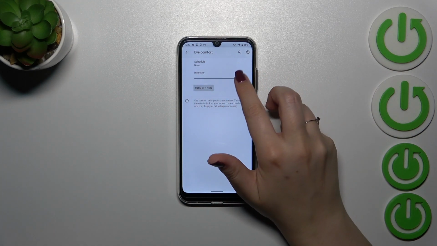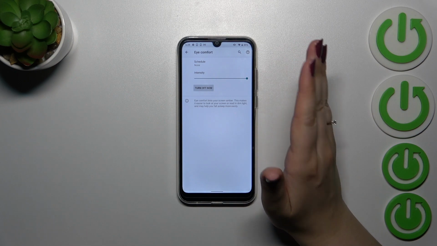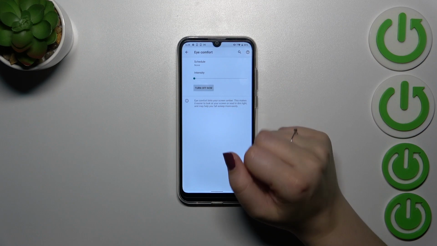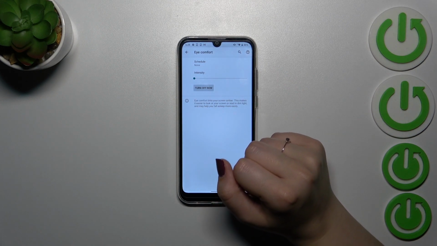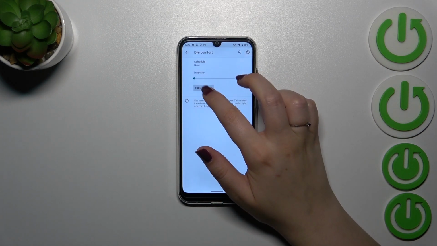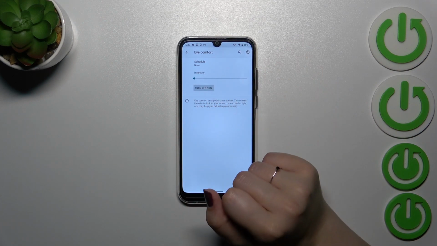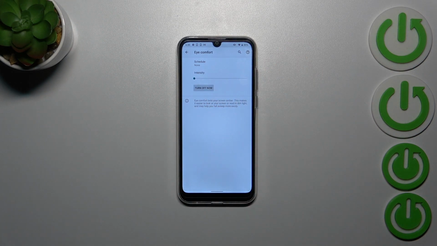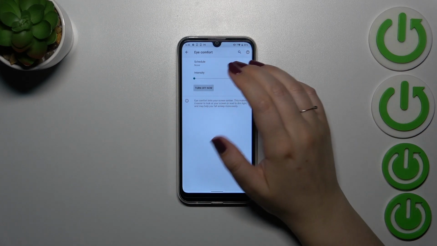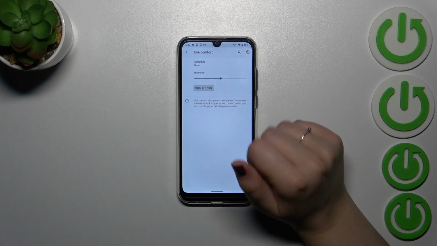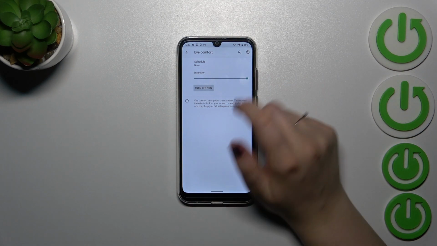Here we can change the intensity. Right now it is on the highest level, so it is the most yellow, and by going to the left we can make it cooler, so it is not really that visible. There's really little difference between the eye comfort turned on and off. Alright, so we can also schedule that feature, and of course set this intensity just like you want to. I will set the highest option.